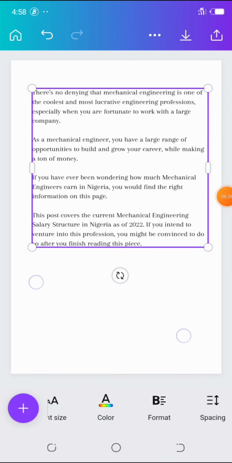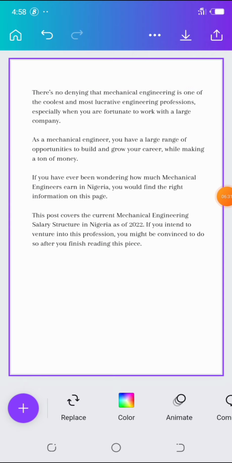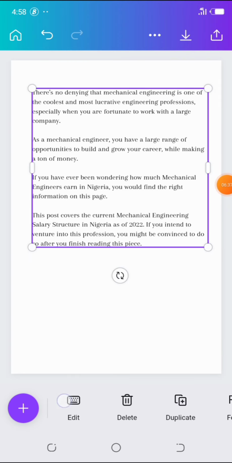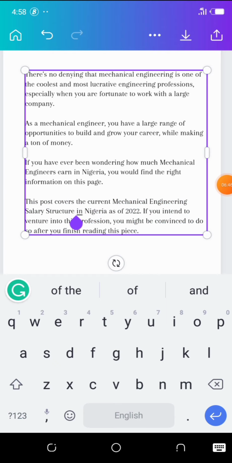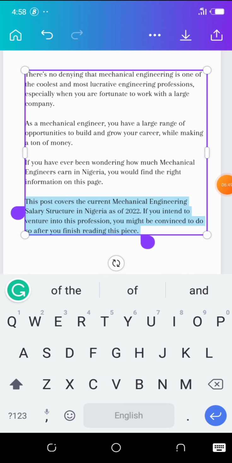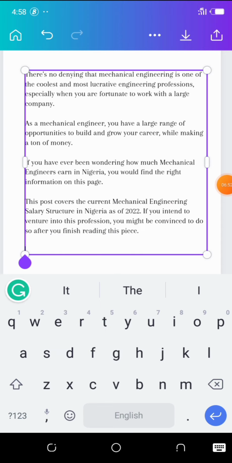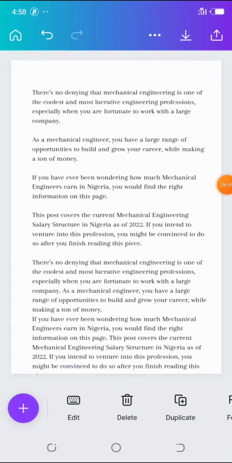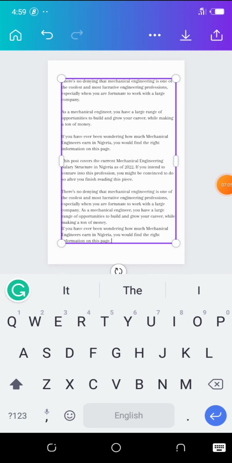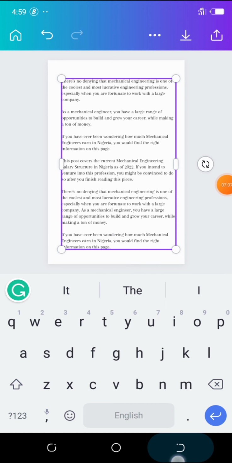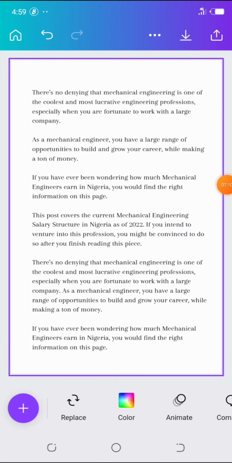Okay, right now this is a page already. This is a page of content, as you can see. So I'm just going to do this. Okay, let me see. I'm going to copy this. Or I'm just going to paste this again. Okay, so now we have a page of content already.